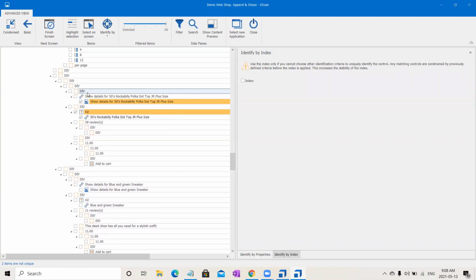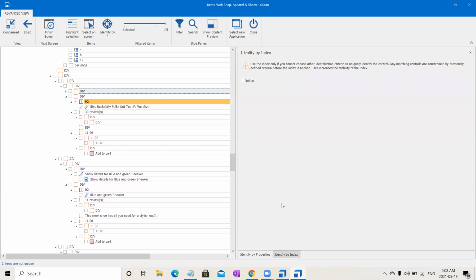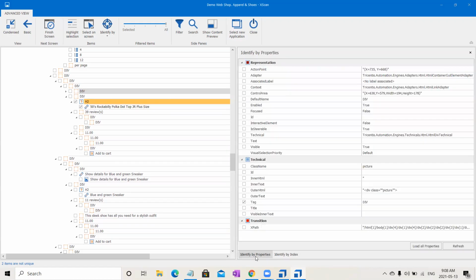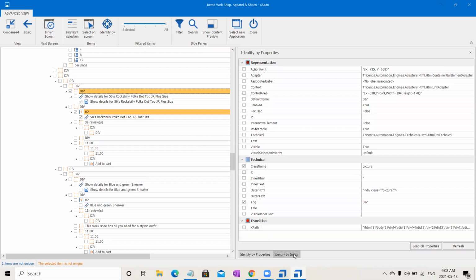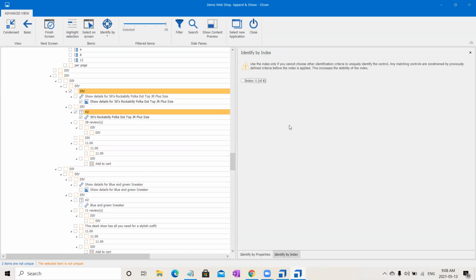Look at this next immediate parent. Just understand the DOM structure. This is our link and this is staying under this. So this is the one which we have. Now just go to this properties and see what it has. It has tag as div and class name as picture. So select that one, and now say identification by index. Now it is saying 1 out of 8. Either you can go this way. Okay, this is working fine.